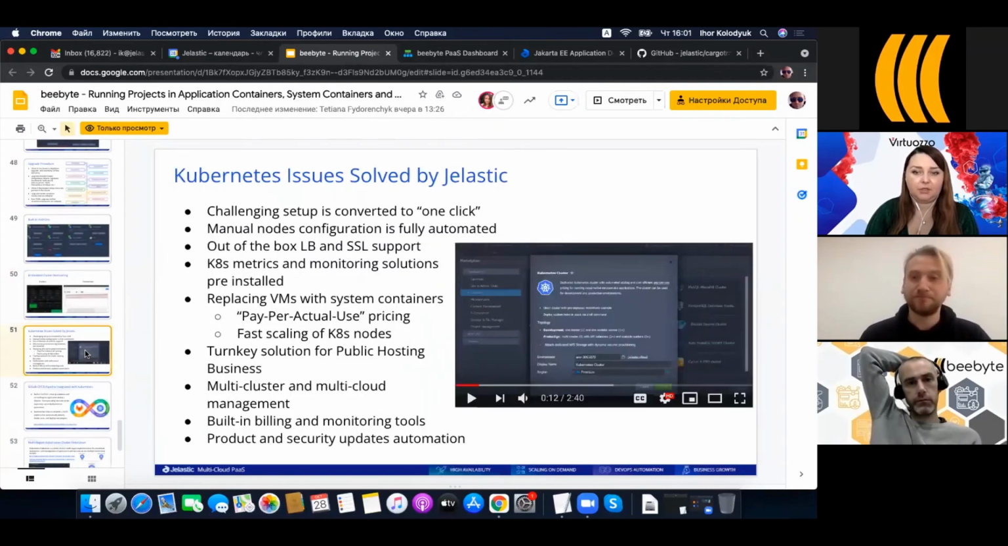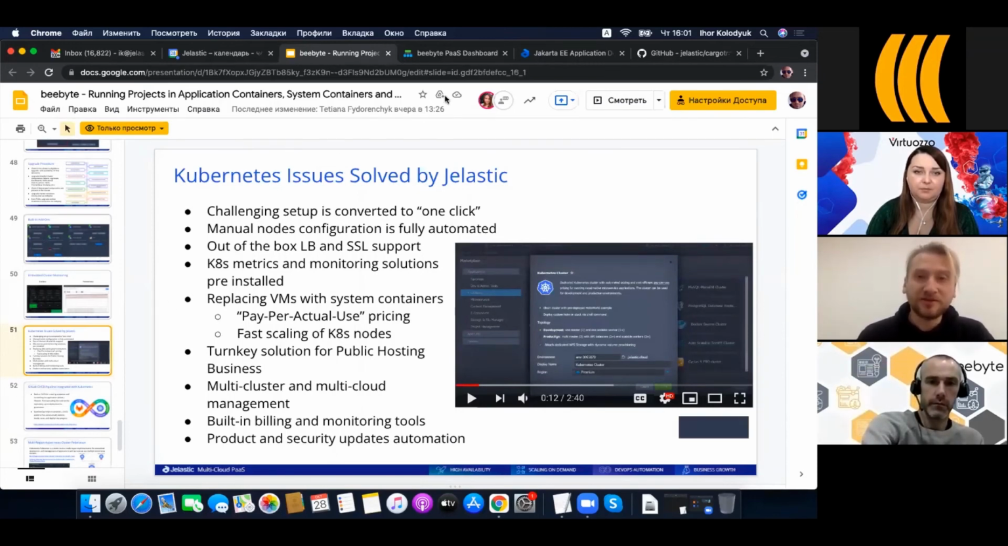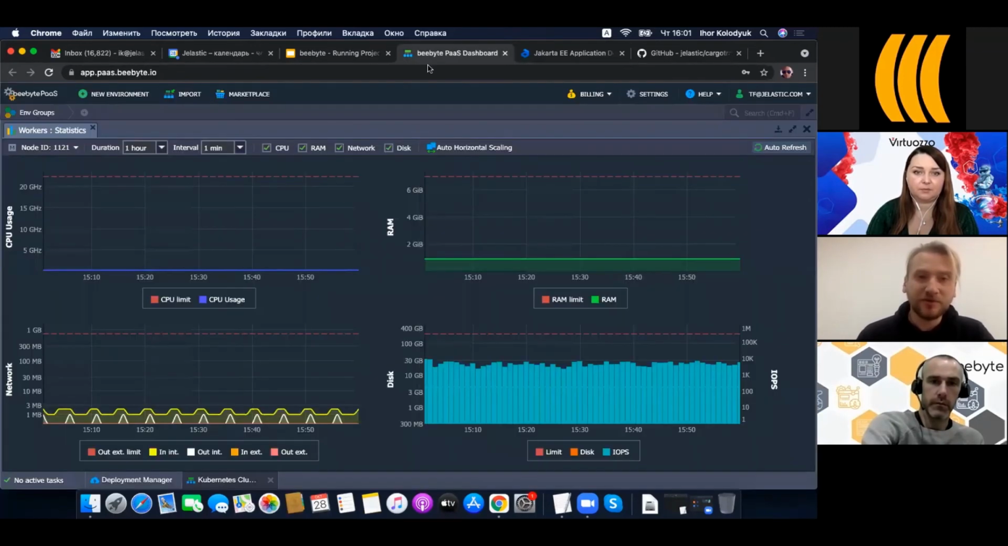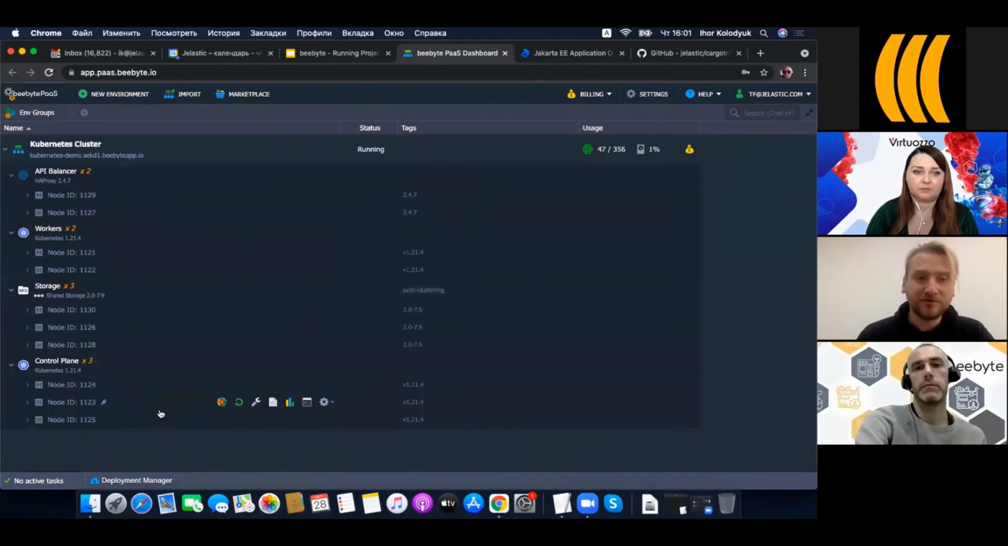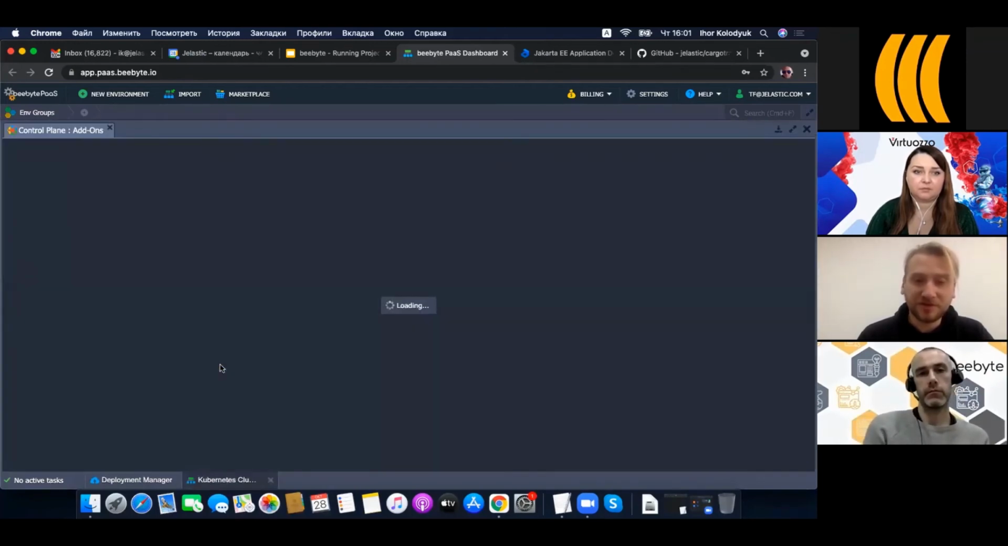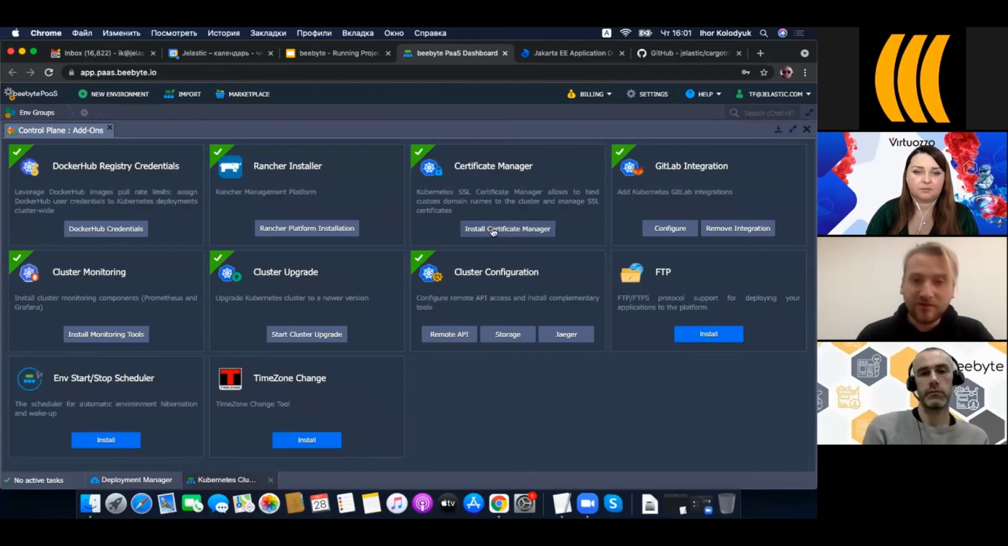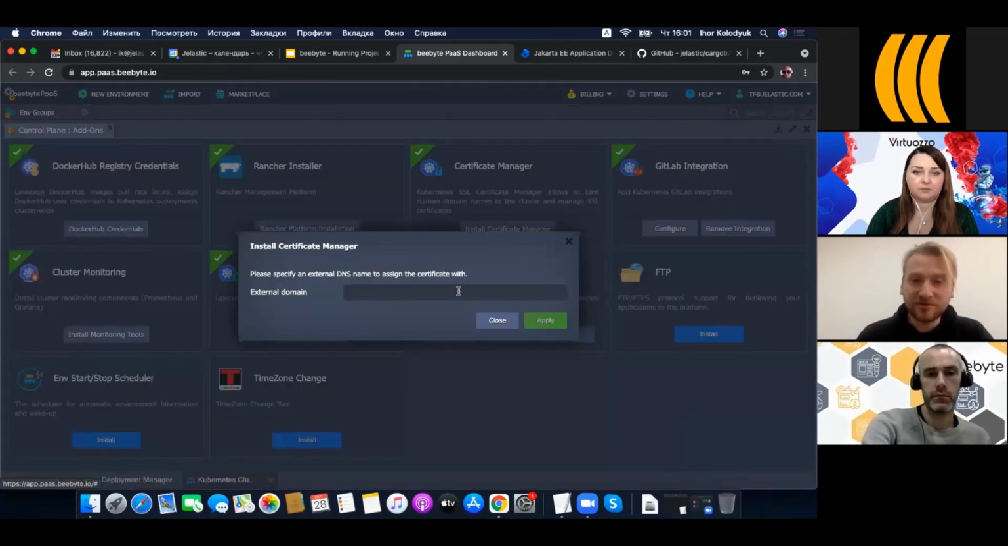We have a question. Are the add-ons installed by default? No, add-ons are not installed by default. You can install them if you go to your cluster and find the control plane, that's the master node, so everything has to be installed from there. And then you just click Install Certificate Manager. You specify the domain it should be pre-configured for, and that's it.